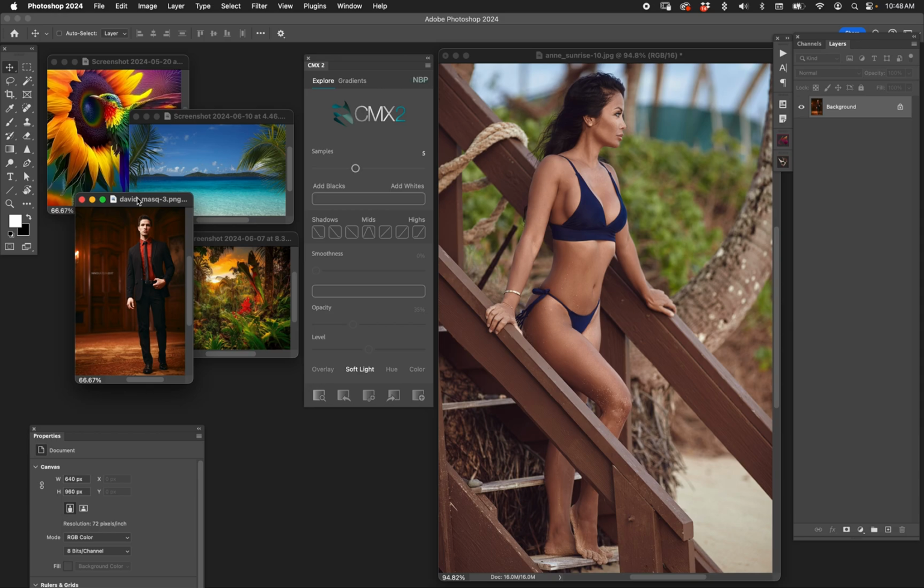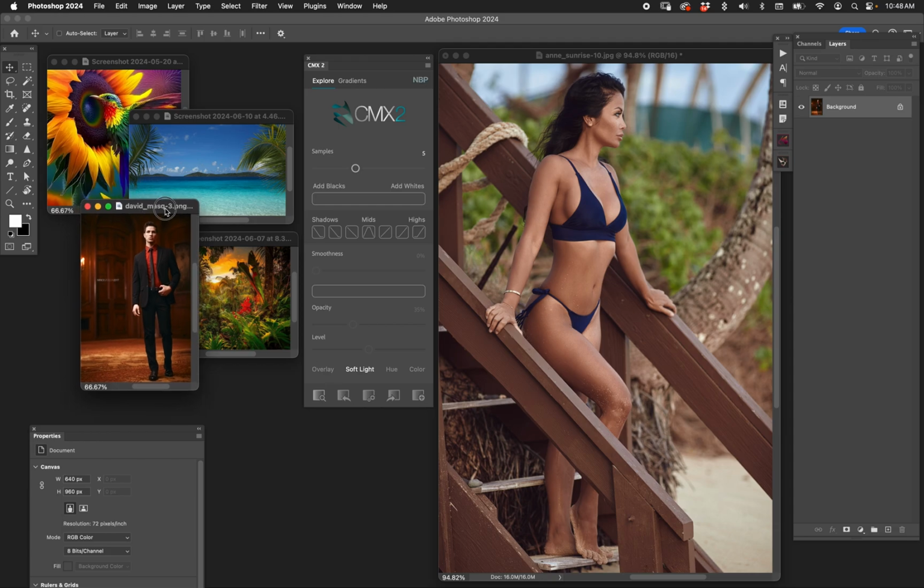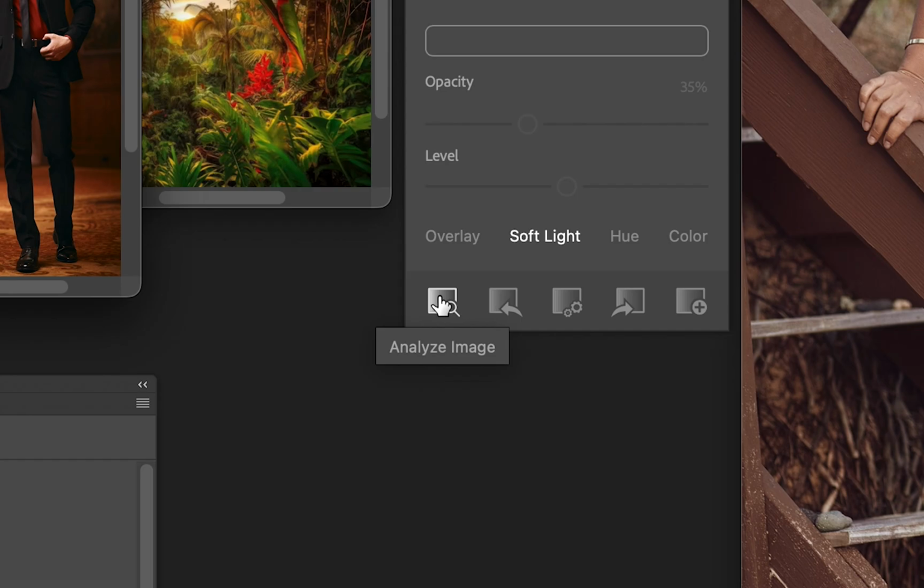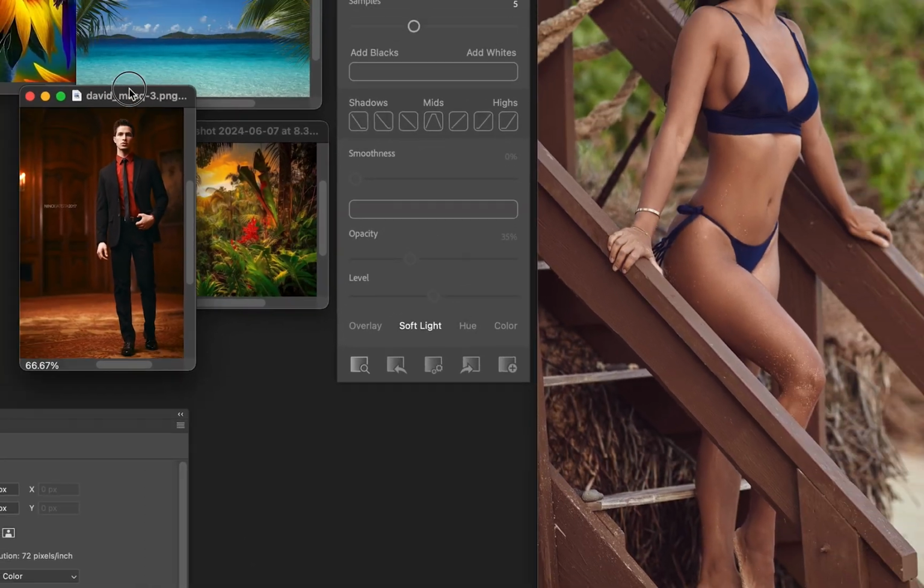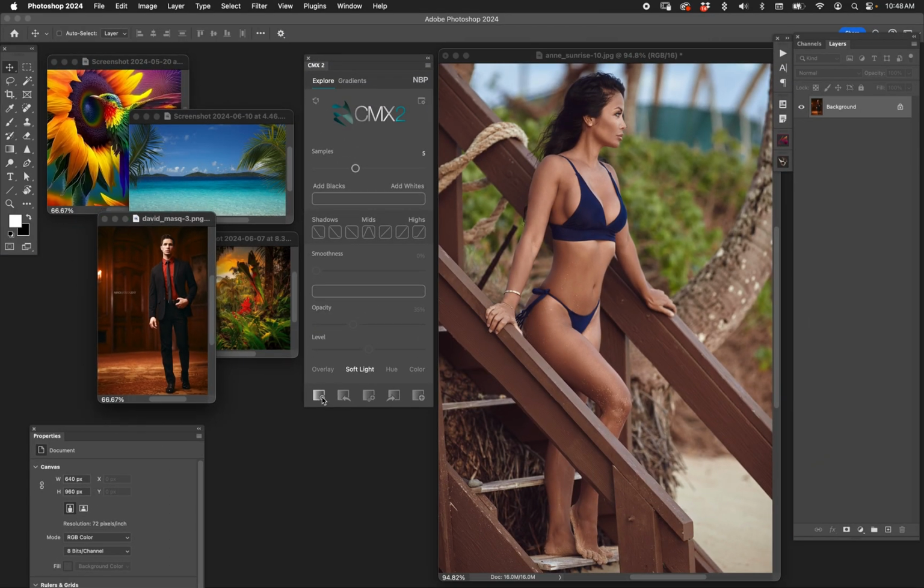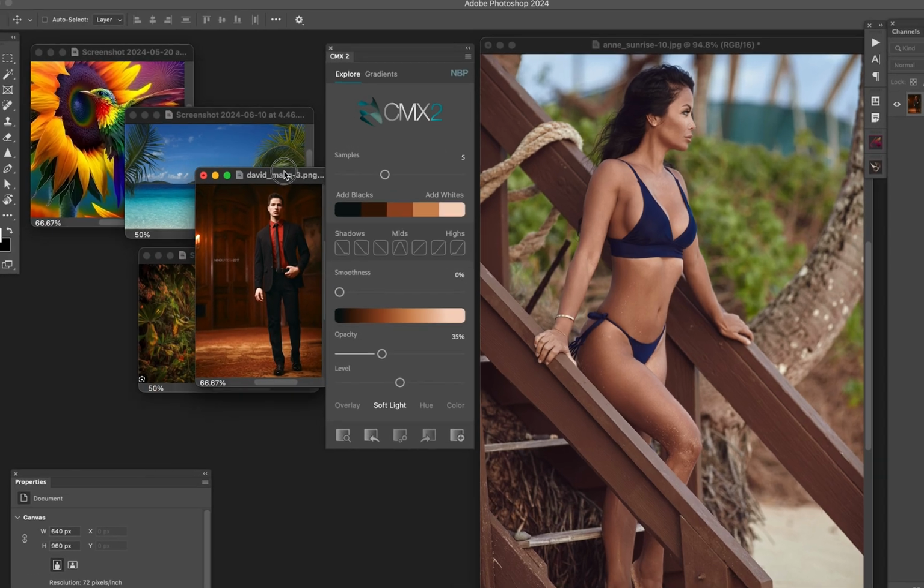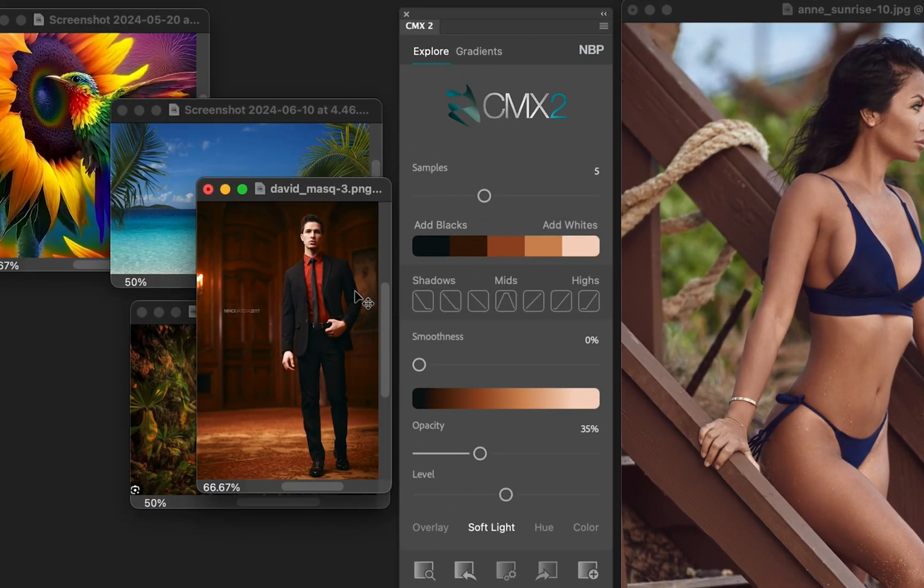It doesn't really matter. As long as you have the colors in there, CMX2 will do a great analysis and determine how to recreate that palette to apply like a gradient map wash over your image. So let's start with this warm image here. What do we do? Well, we go to CMX2, bottom left button is our analyze image button. While we're on that one, we hit analyze and let it do its thing. And then it comes back and we have a palette. As you can see, it's obviously representative of that palette.